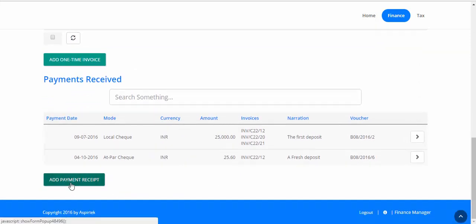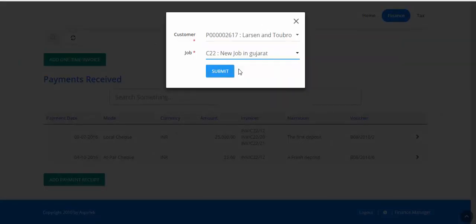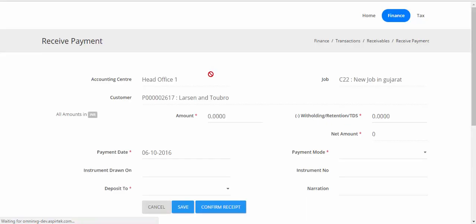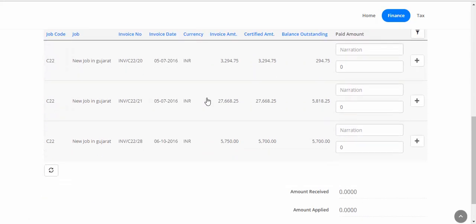So let's scroll down here and click on the button labeled Add Payment Receipt. Choose the customer. This is Larsen and Toubro. The job is C22. Click on Submit. And these are the invoices that have previously been created. Now in this case, C22/28 is the invoice that we just made.